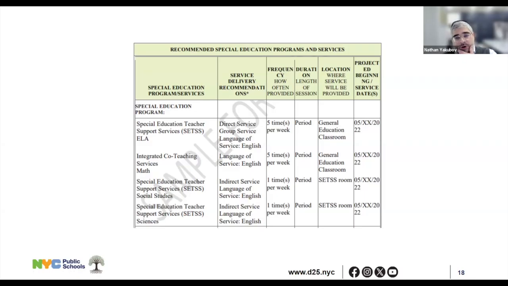And then we have, very importantly, the location. So in this case, when we're talking about sets, it's the general education classroom. So what that means is the teacher is going to be working in the classroom with the student to support them. If you look at the third row, it says special education teacher support services again for social studies.